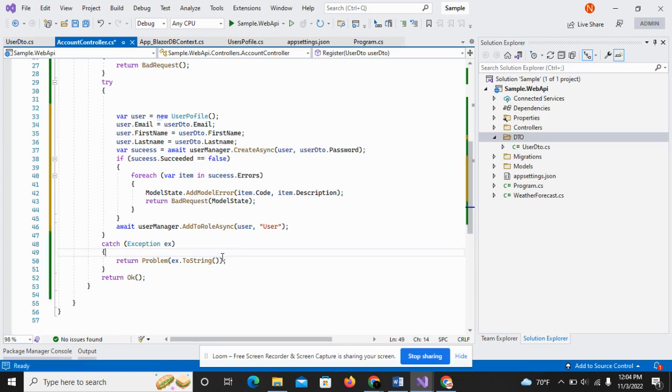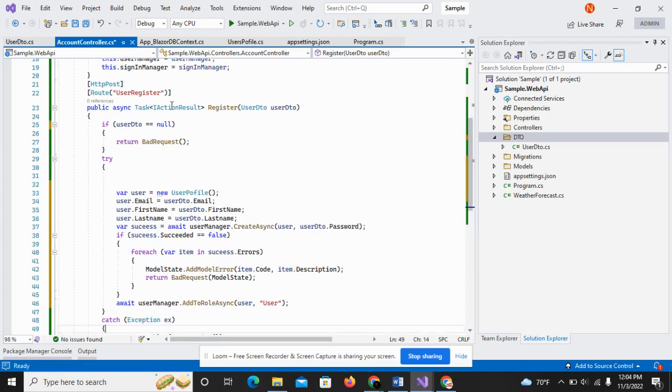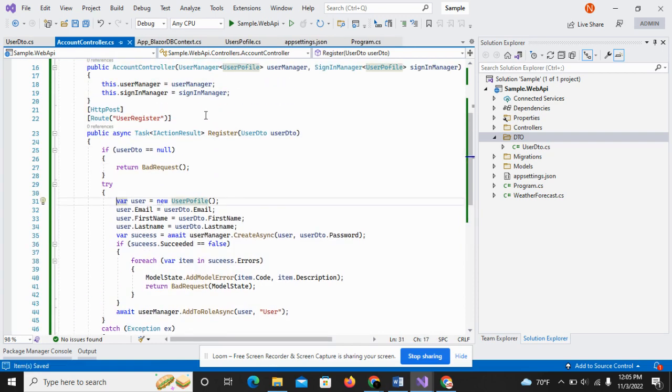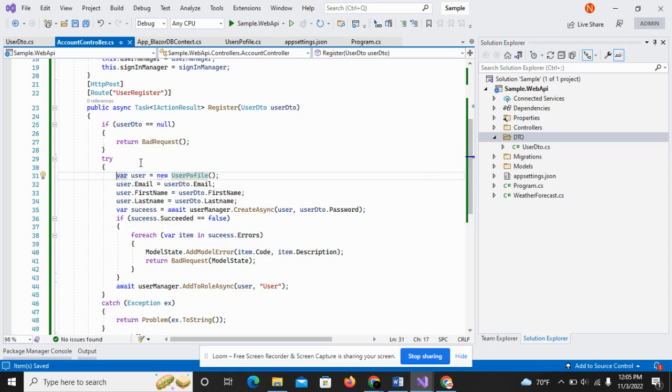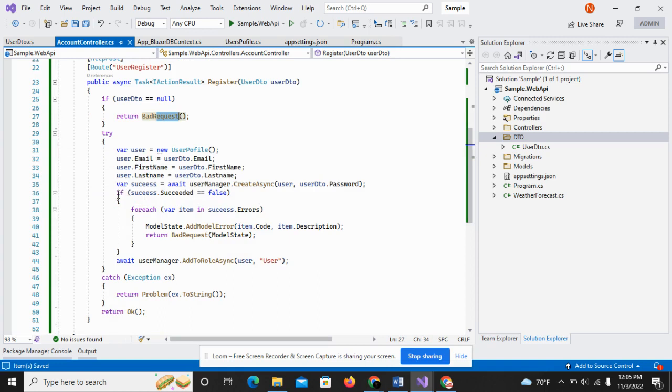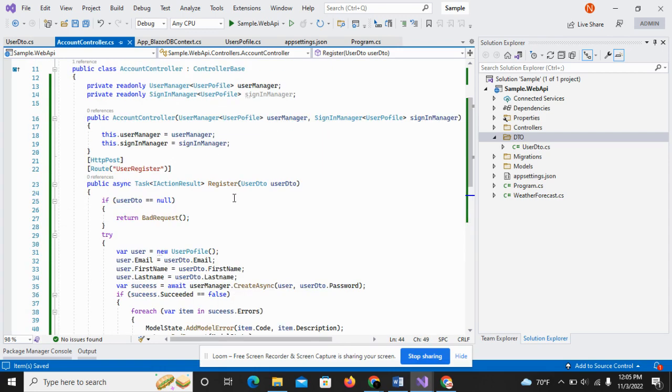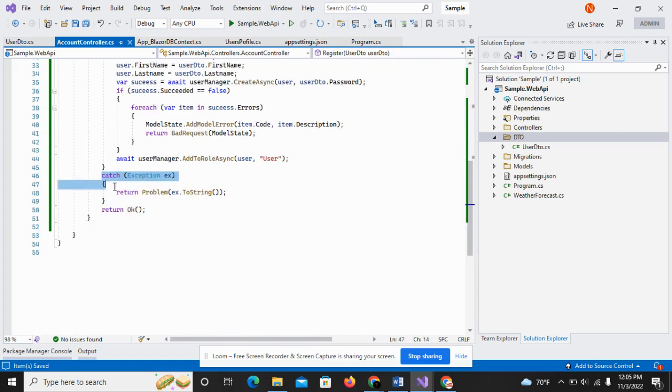So we have implemented the user register identity user logic successfully, and you can see that if the user is null we return the bad request, and after that we create a request and add some logic if user creation failed. After that, we assign the role type user if any user is created from the register method. So in the catch method, we catch exception and return, and we return OK.